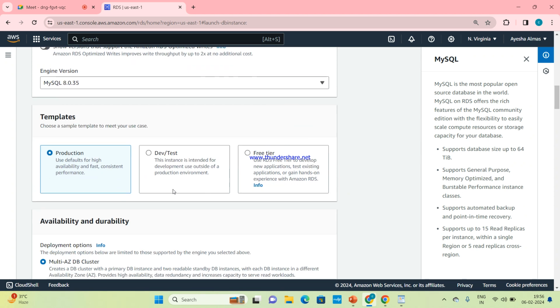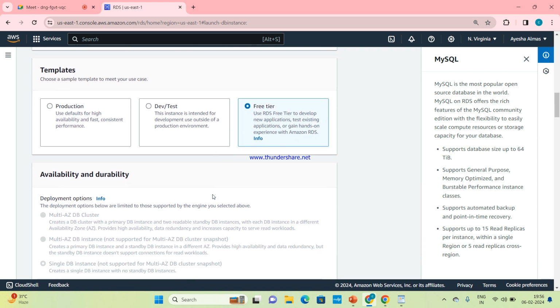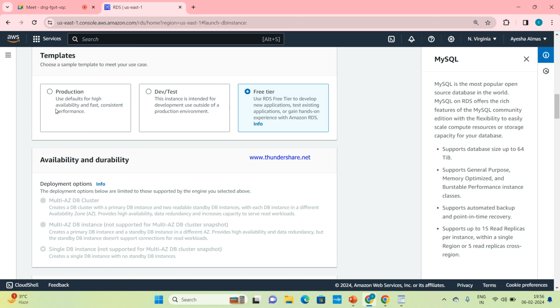So now templates. Under templates, there are 3 options. One, to create this database for production environment, or to create this database for dev environment or testing environment, or to create this database for free tier. What are we going to select? Free tier. Yes. So if we select production, here we can define availability and durability. But because we are selecting free tier, it's not required.